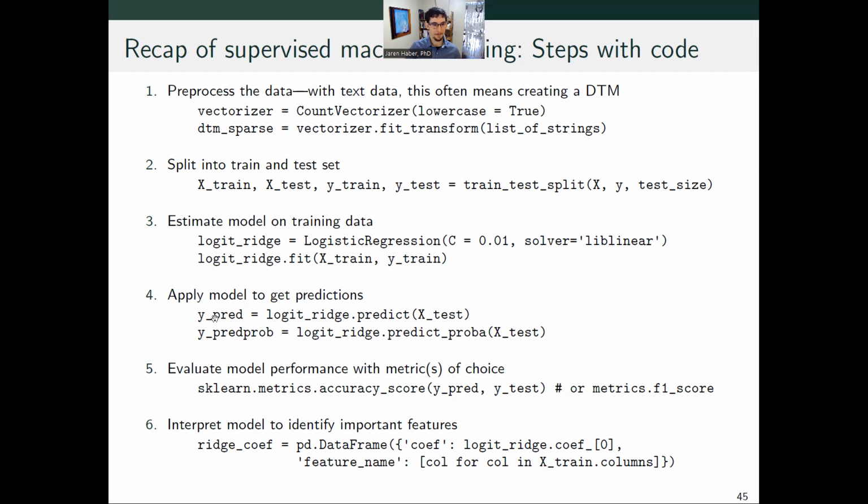Fit the model and data, apply it to get some predictions, and you've got the binary predictions as well as the probabilities it can output, and then get accuracy scores to evaluate performance. You could use F1 score as another thing you could do. And then interpret to identify important features.